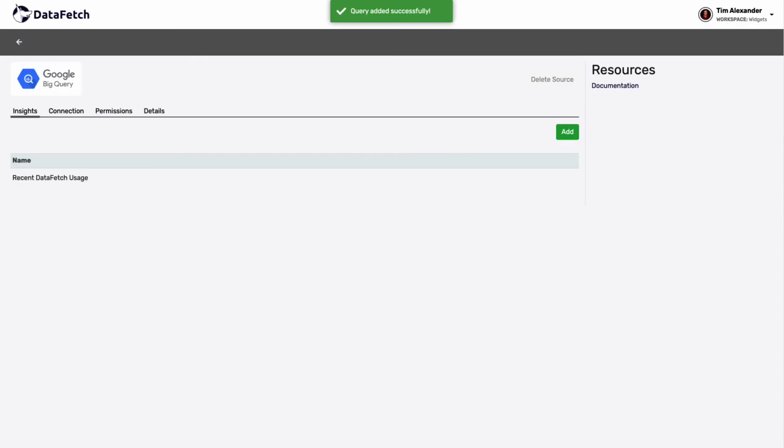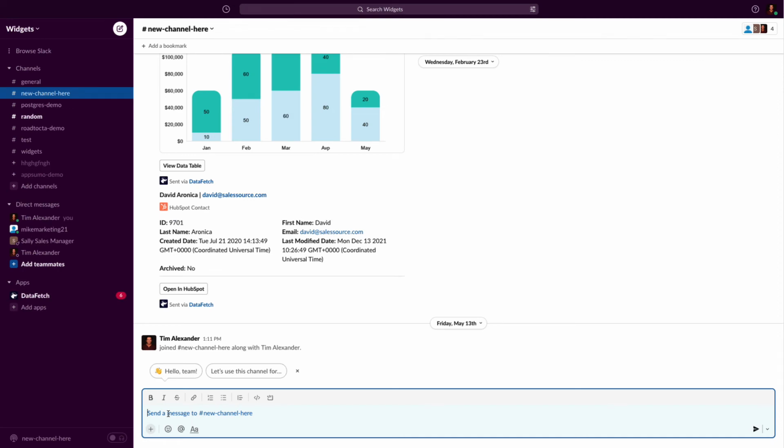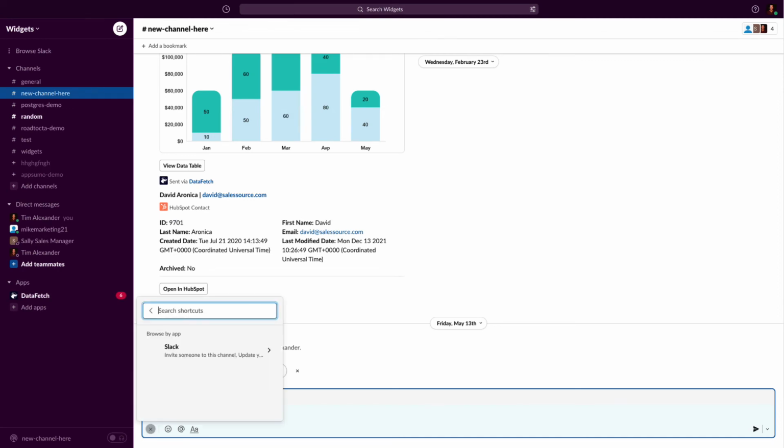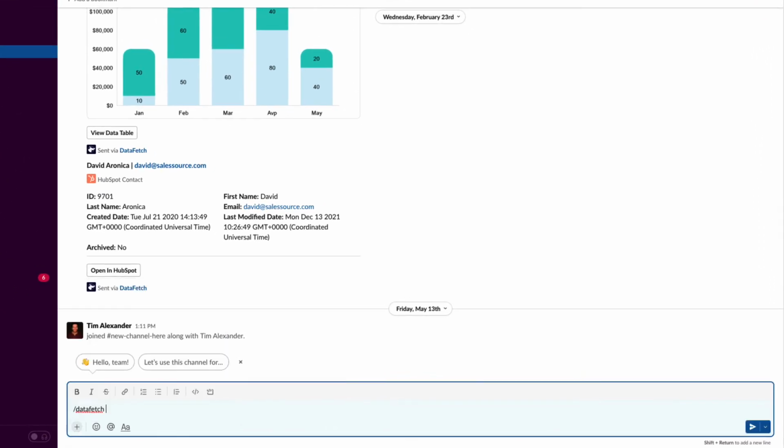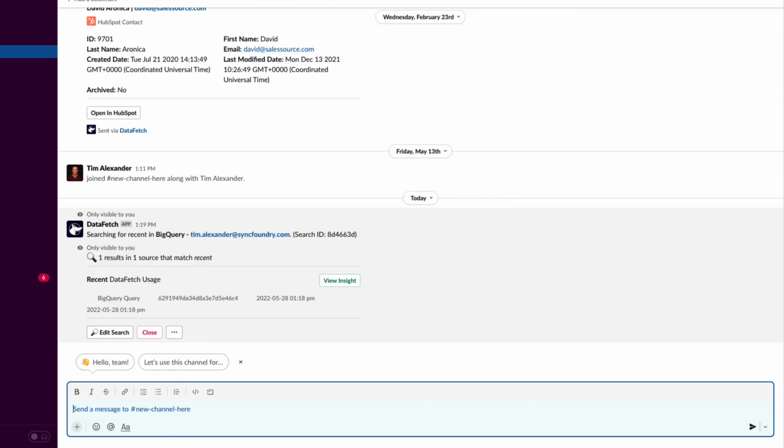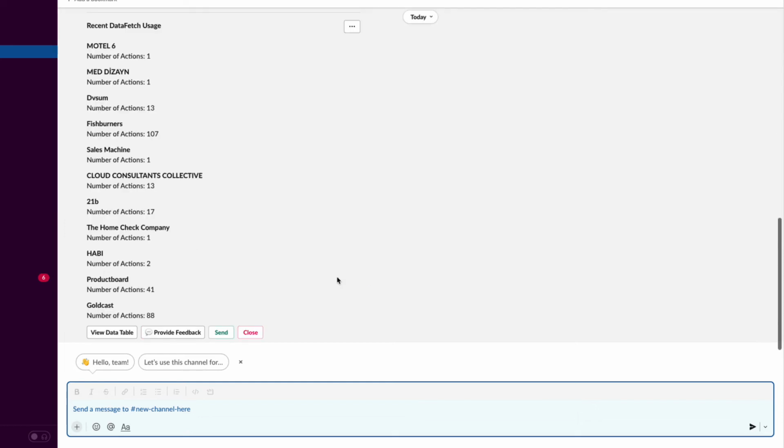If we go ahead to Slack, we're able to use that. So we can type /DataFetch, and then any part of the name of the insight that we just created. So say recent. If I click View Insight, a real query just ran against Google BigQuery and then pulled back that data and presented it in this template.